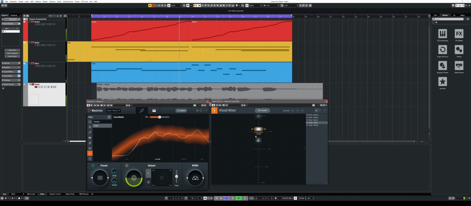All in all, as a long-time iZotope user myself, I can honestly say that I'm thrilled with what this new software can do.